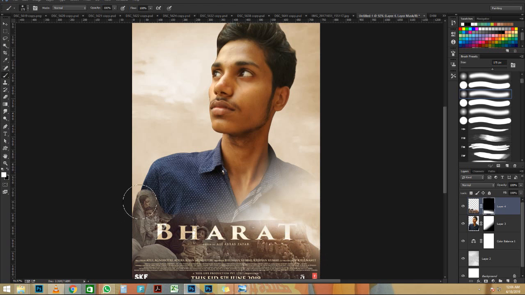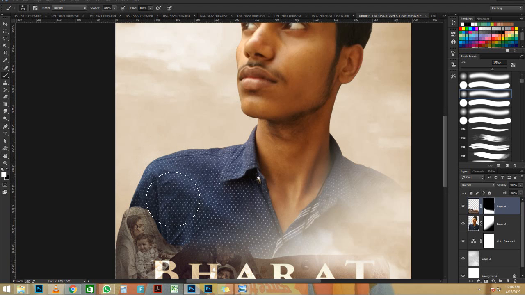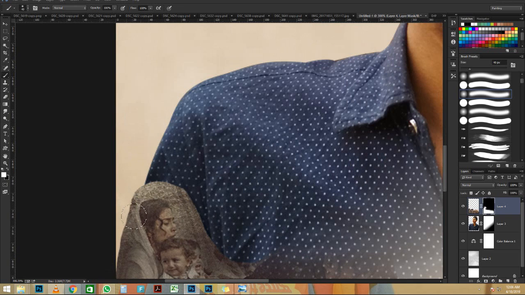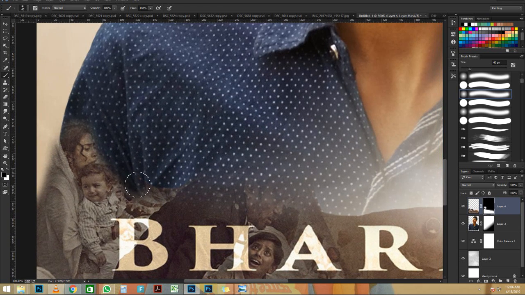Here we can of course create a selection around the black area to isolate it, but I like working with vectors better because they. And I know I'm selecting some of the sky, but that's okay. I'm going to get rid of that by pressing X on the keyboard, which swaps the foreground and background color. And with black, I'm going to paint on that layer mask to get rid of the sky here.